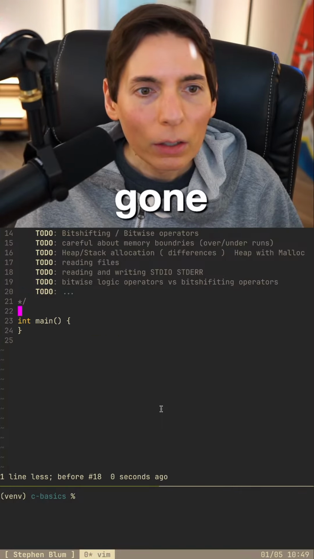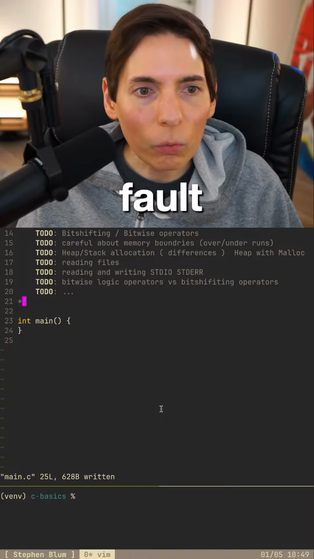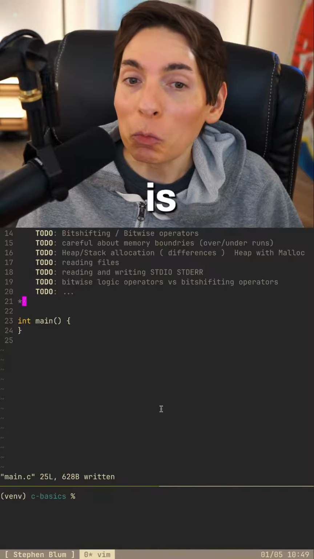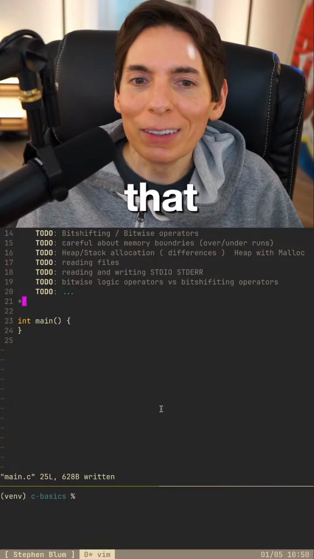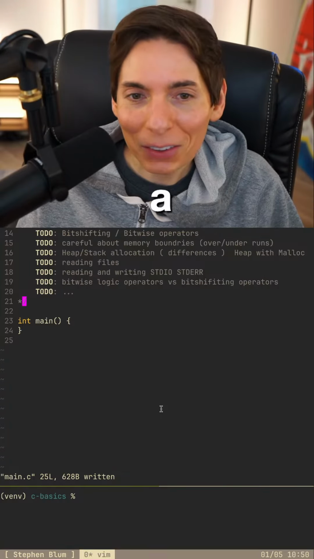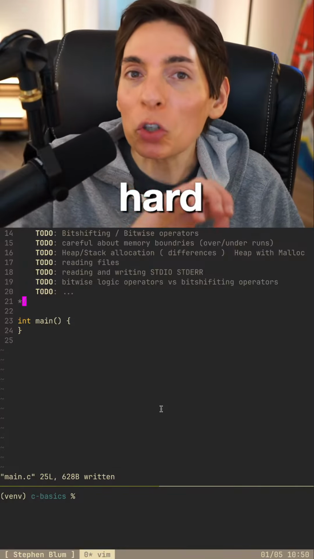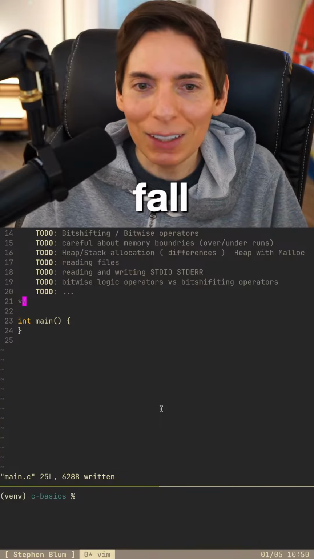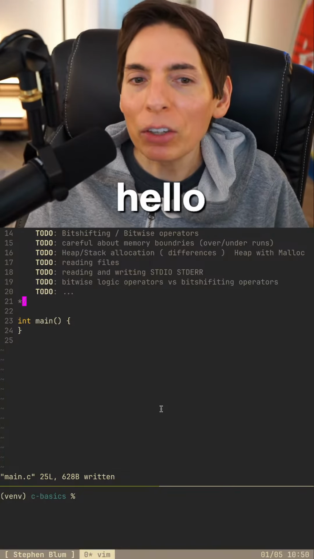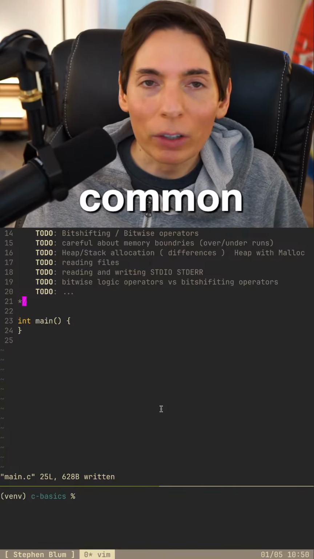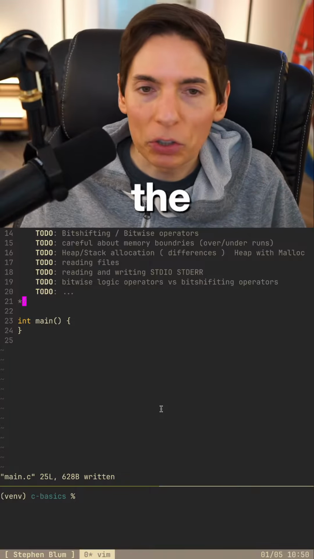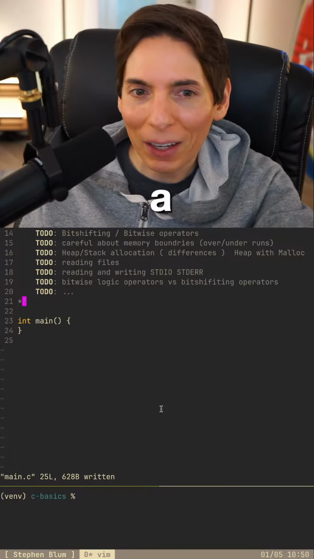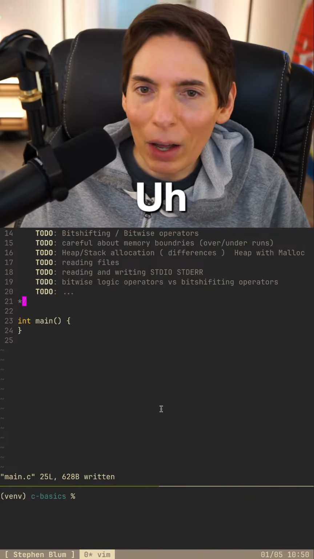We're gone. I got a sig fault while writing hello world in C. That is a good job. If you did that, writing a hello world, a sig fault, that is kind of hard. You have to go out of your way to do a sig fault in C when you're doing a hello world. Obviously, a sig fault is very common in C. Don't get me wrong. You run into this situation quite often. However, to do that with a hello world is a whole other thing.